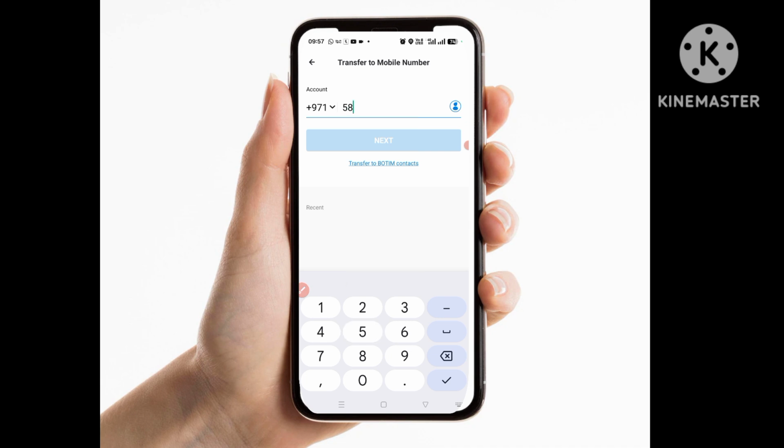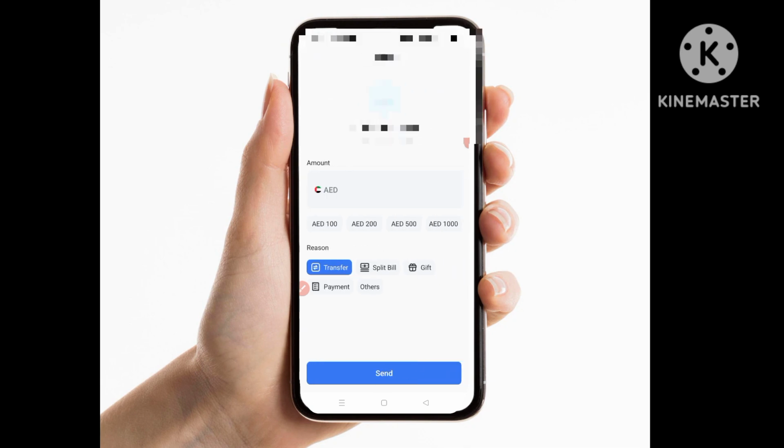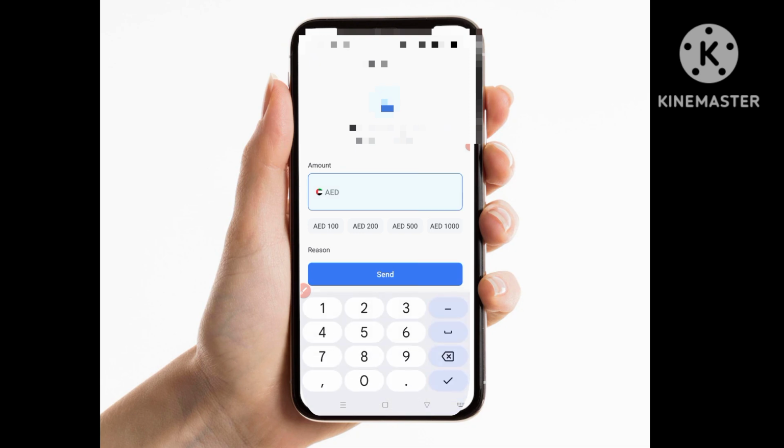Suppose I am giving this mobile number to transfer my money from Botim to Botim, and the person you are transferring to must have a Botim registration. After you put in the mobile number, select the amount you want to transfer, then press on send. It will go to another section.